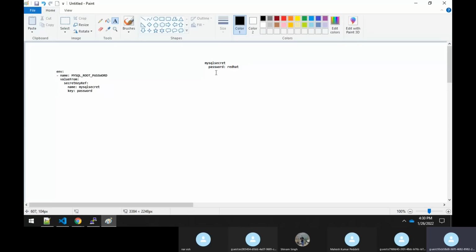So basically what happened, right? Whatever you have as a password, this is Red Hat, right? So this would be the password for your username, MySQL root equal to password. It means that whenever you're using this variable, it'll try to take the value from this password key.